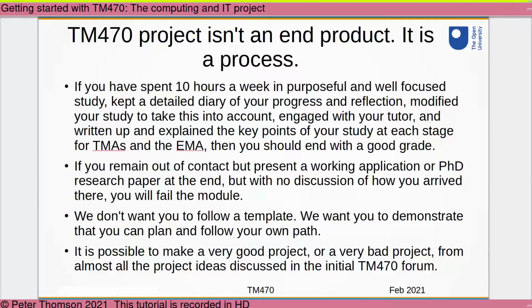If you remain out of contact but present a working application or PhD research paper at the end, but with no discussion of how you arrived there, you will fail the module. We don't want you to follow a template. We want you to demonstrate that you can plan and follow your own path. It is possible to make a very good project or a very bad project from almost all the project ideas discussed in the initial TM470 forum.